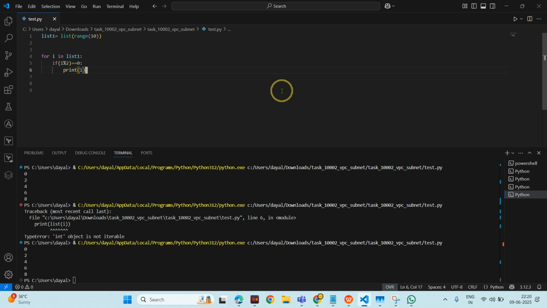I can do one thing. There is one more thing that I can do, which is I can create an empty list, like list 2 equal to an empty list. And I can append these items to the list. List 2 dot append, I can do. So how can I do that?